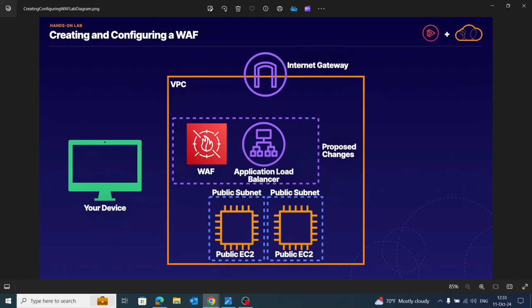In this lab, we will be creating and configuring a web application firewall. Your team has been tasked with implementing an application load balancer and web application firewall to help with some traffic issues and attacks that your instance has been experiencing. You will create an ALB and an access control list with a managed rule and a custom rule.